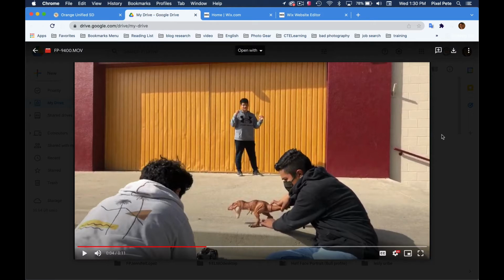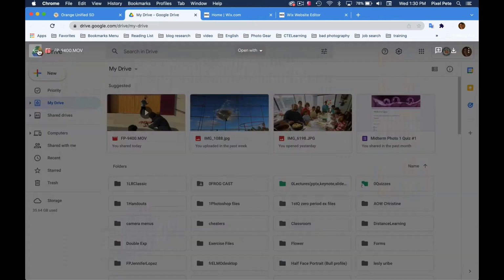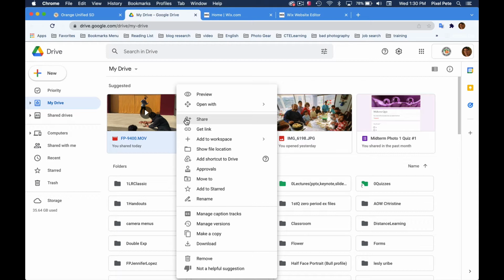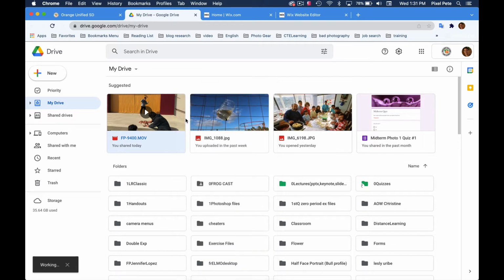When this is open, the first thing you need to do is change the permissions of the video. So you're going to go back to this video and just control click on it and then choose share. Okay, so hold down the control key and then click on the thumbnail of this video and then choose share.